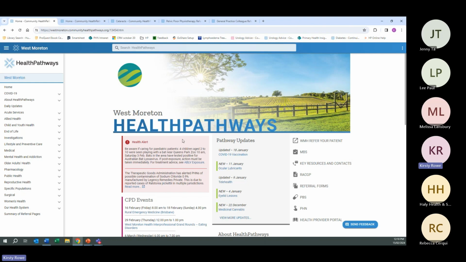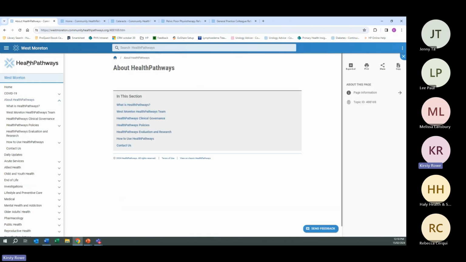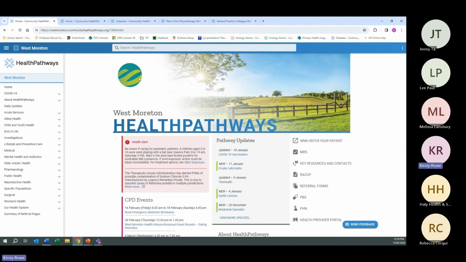If you're in a different page, and say if we go here and you need to go back to the main page, it's just this little button next to Health Pathways there, and that will take you back to the main page.